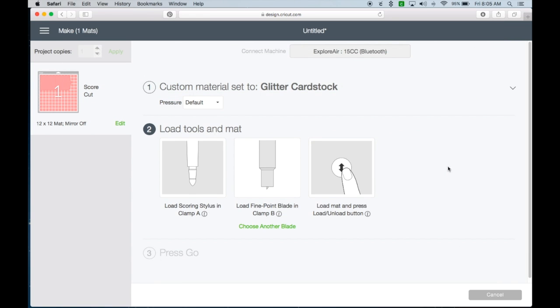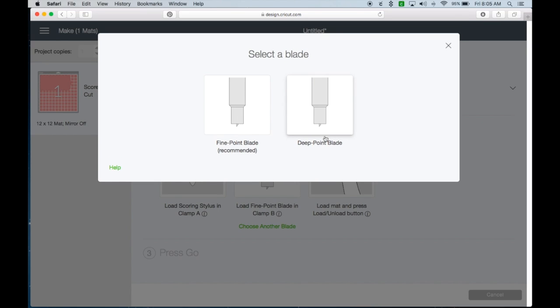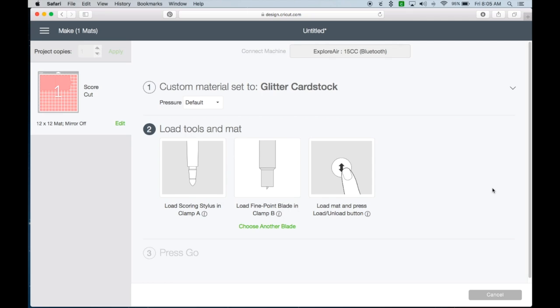Now Design Space is telling me to load my scoring tool. That's why I used a card file, so I could show you that it would remind me to load my scoring tool. It will tell me to choose another blade. So we have a fine point blade, or I can choose to go with my deep point blade. And it's prompting me to load the mat.